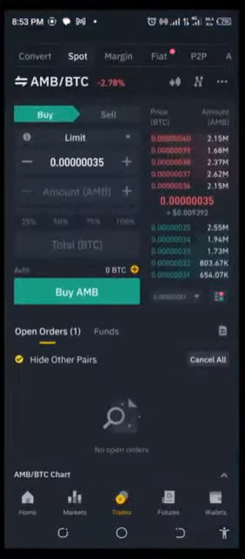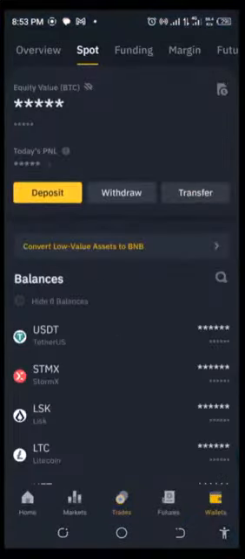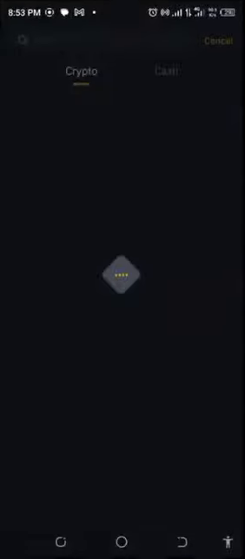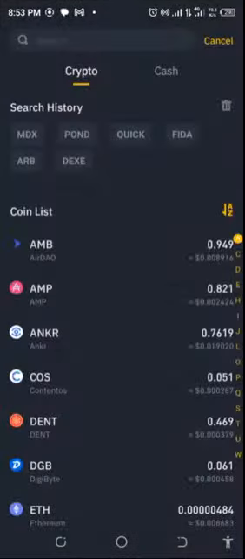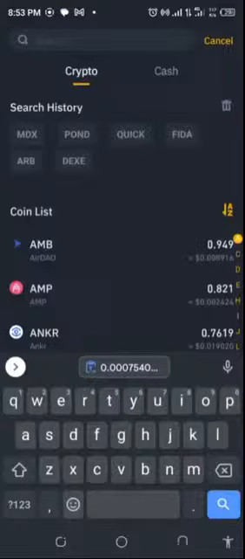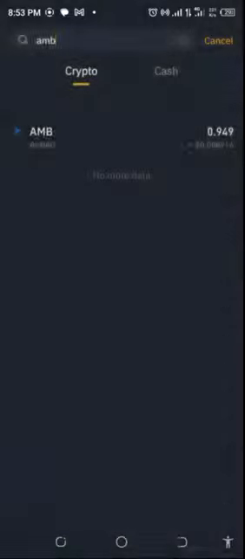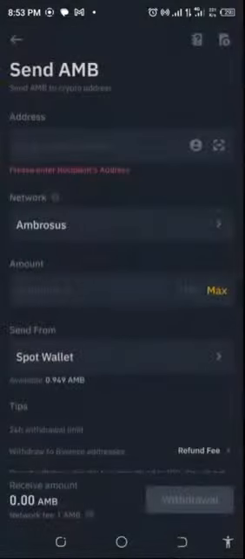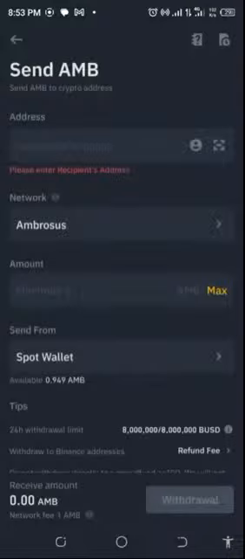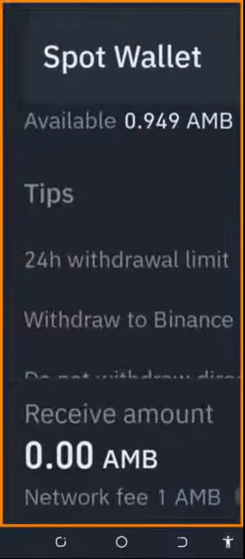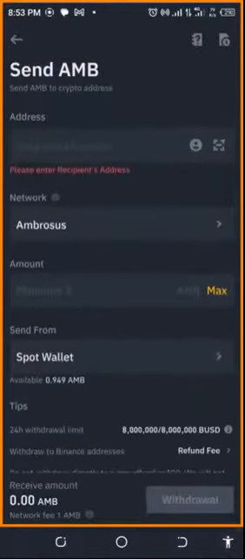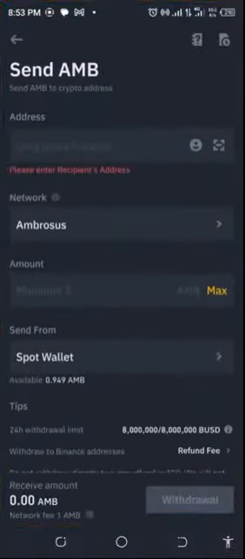I mean, it looks like it's promising. So let's first of all check how much we are going to withdraw. Let's see how much we are going to be able to withdraw. So we're going to put that AMB in there, and we'll see. What is the network? Okay, it's Ambrosus, and it's one AMB. Okay, so one AMB is not that much.